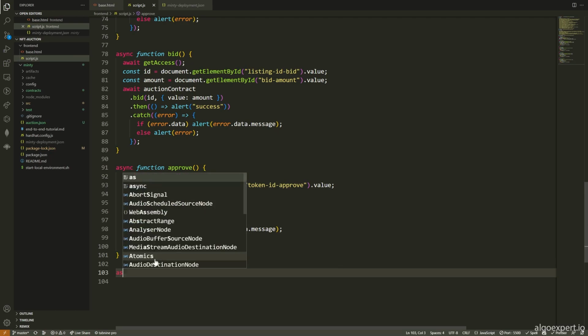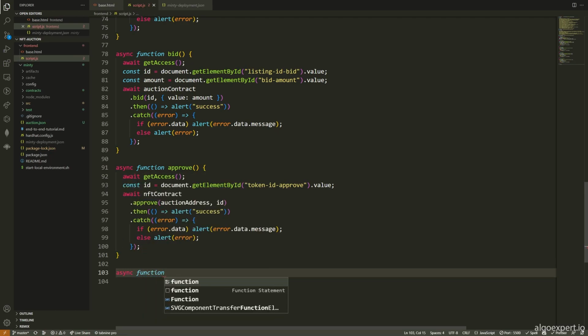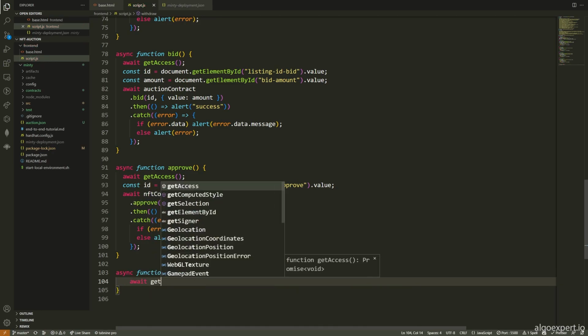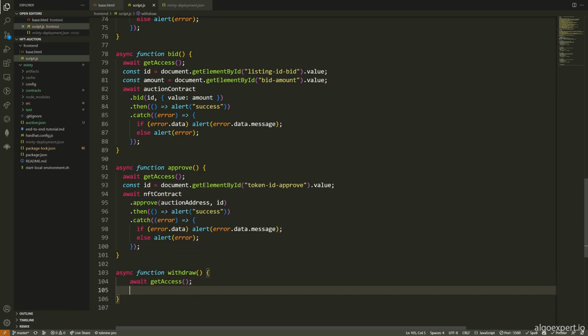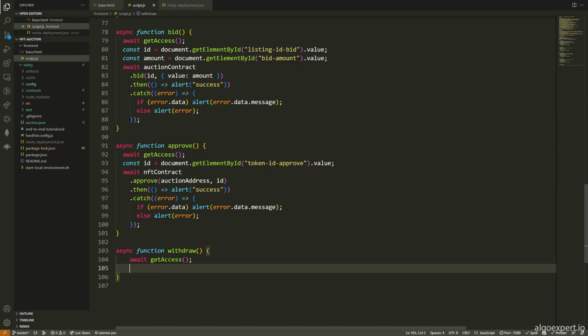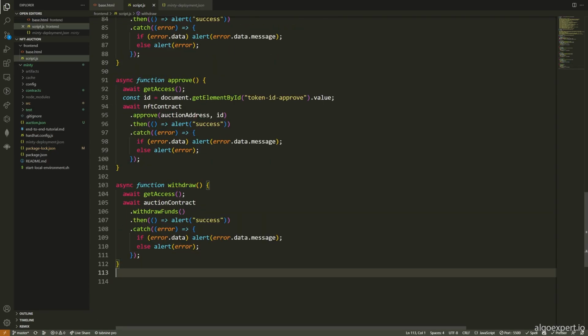Next, I'm going to write my withdraw function. I'm going to say async function withdraw. Now again, I'm going to await my get access. There's no information I need to grab here. I can just directly call the function. So I'm going to await auctionContract, and then it's going to be dot withdraw. And I believe we called this withdrawFunds actually. So let's do that. And then again, we will copy this and paste it here. And we are almost done.